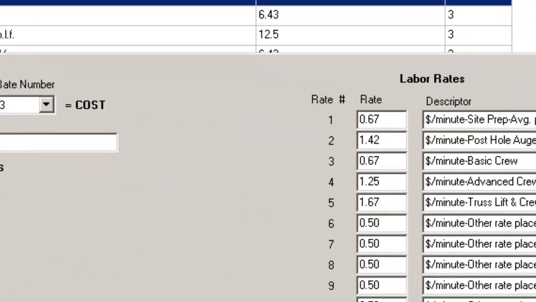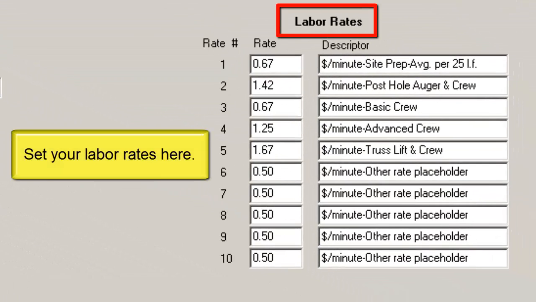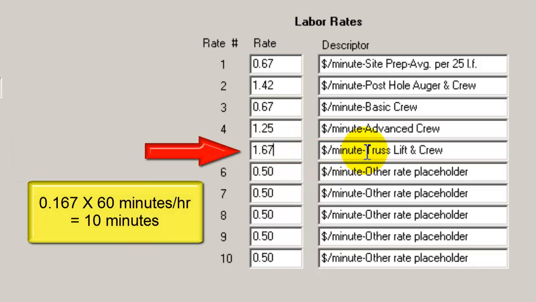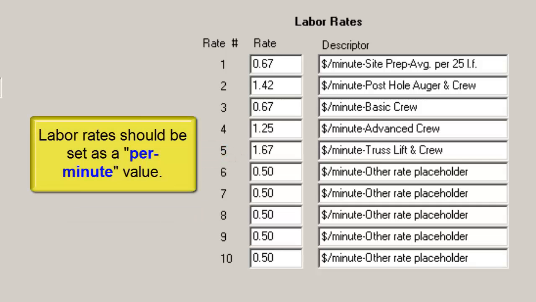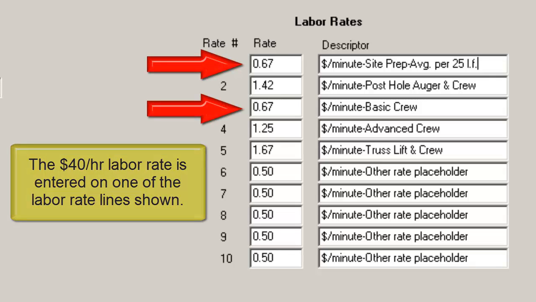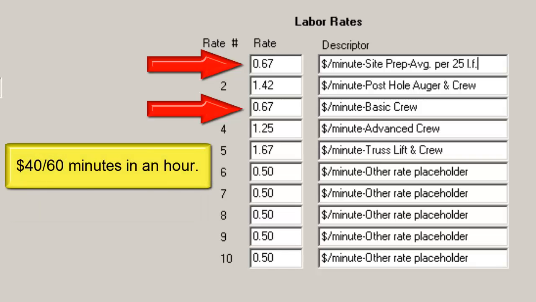Now let's talk about labor rates. If you were clocking a task on the job site, you wouldn't determine that the task took 0.167 hours. You'd clock it at 10 minutes, which is 0.167 times 60 minutes per hour. Given the minute thinking, labor rate should be set as a per minute value. So, the $40 per hour labor rate discussed previously would be entered on one of the labor rate lines on the right side of the screen as 0.67. That's $40 an hour divided by 60 minutes in an hour.